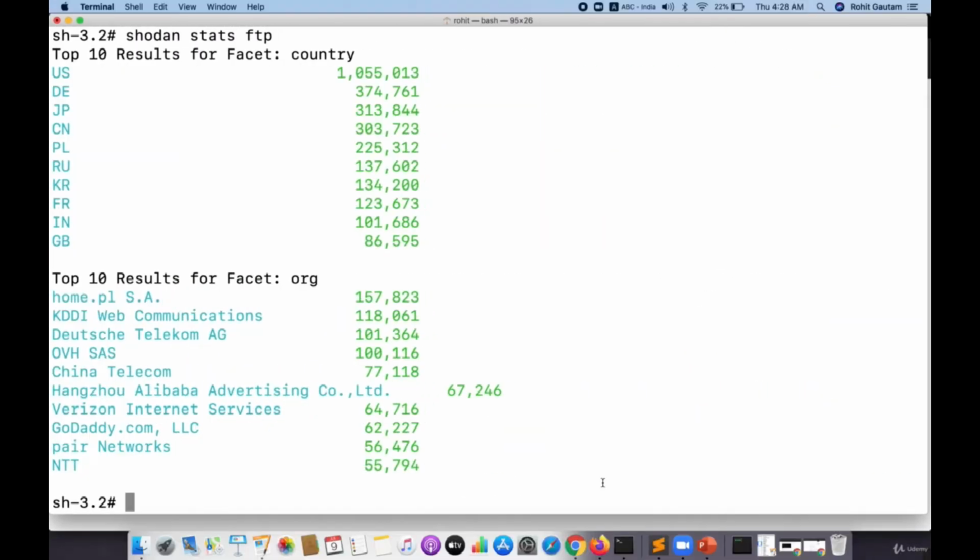So I have already run the particular command, in which you can see Shodan stats for FTP, and you can see over here the top 10 results for the facet for country. As you can see, most of the FTP servers are from the country which is US, and then DE, then Japan, China, and so on. And you can see India is also there.